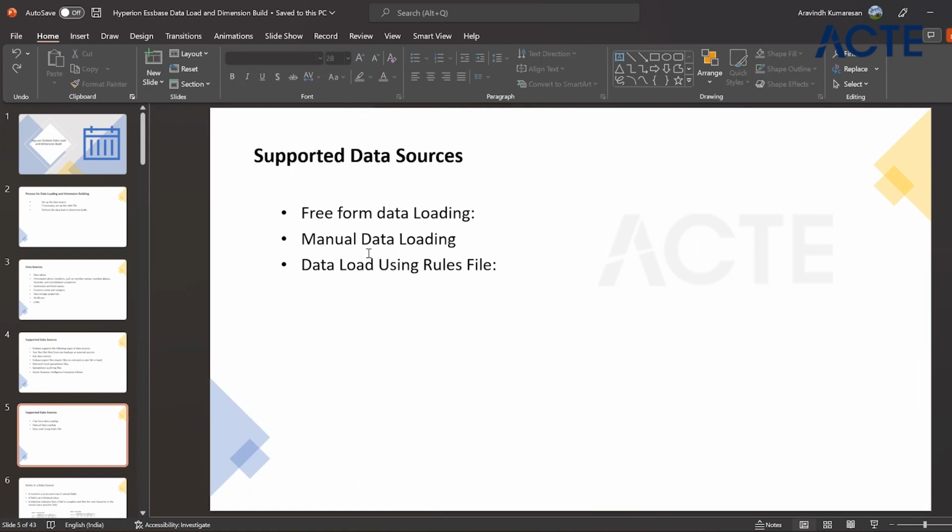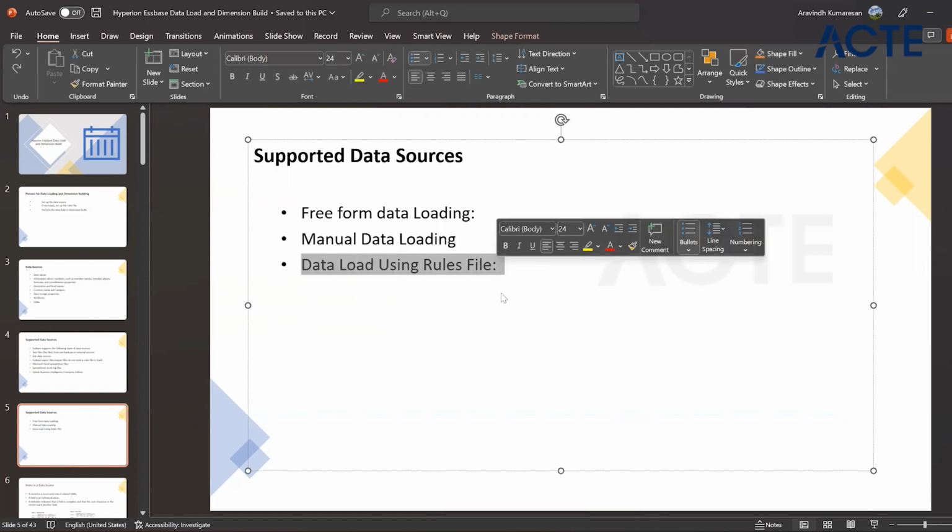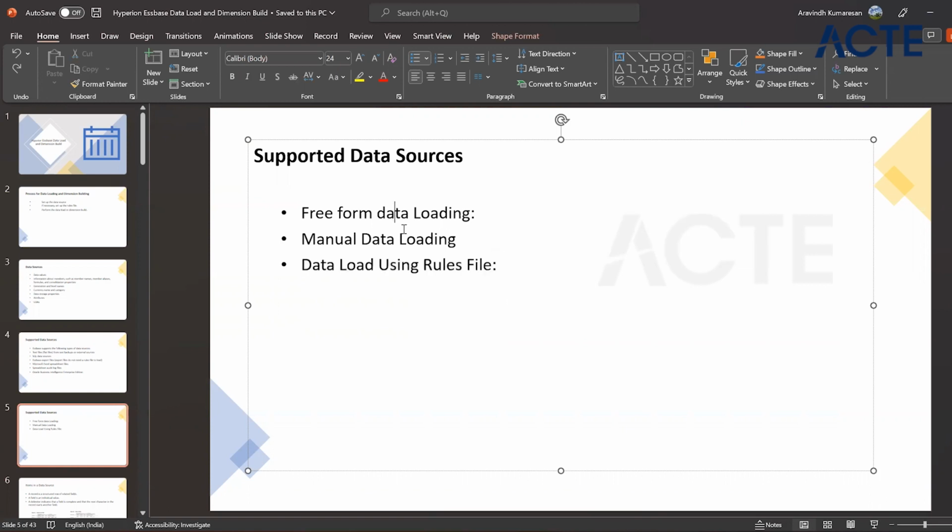Okay, so we talked about the supported data sources. Now, how we load the data: free-form data loading, manual data loading. Manual data loading means we can do it through Smart View, and data load using a rule file means we can create some rule file and load the data. And this one, free form: I already told, right? We can export the data from Essbase and re-import into the Essbase application. So that we call free form data loading.